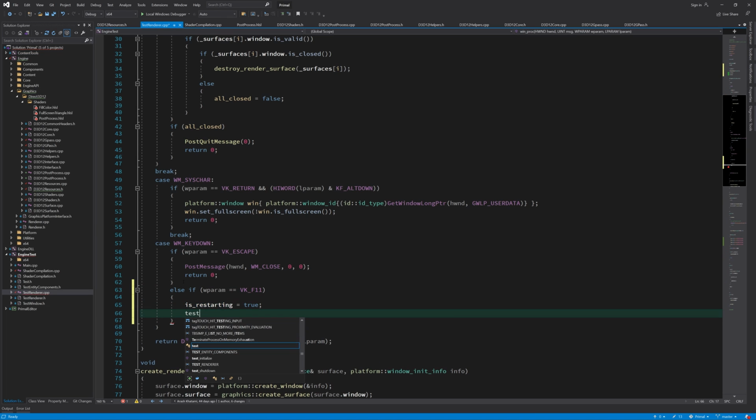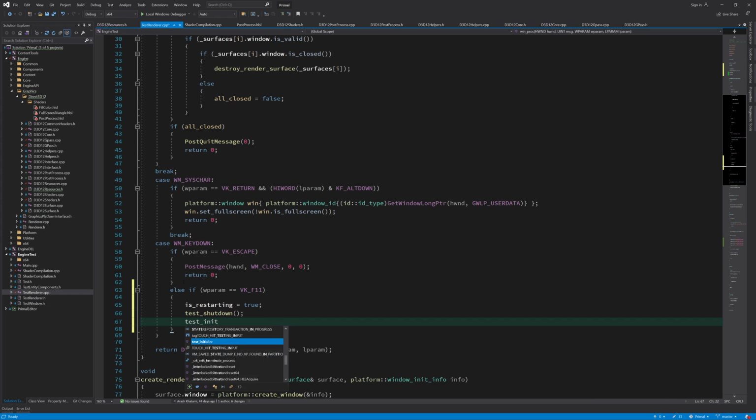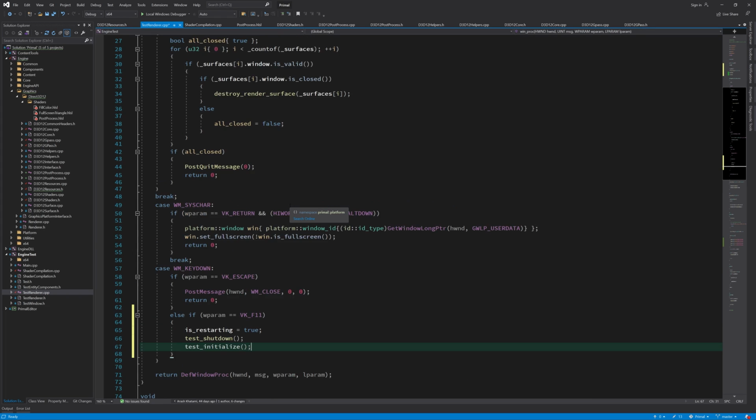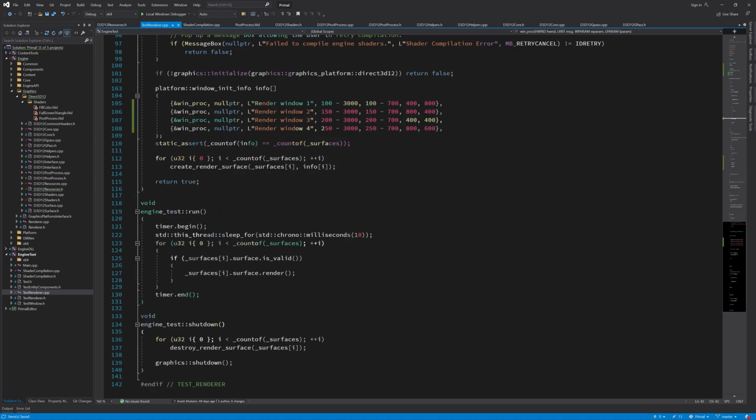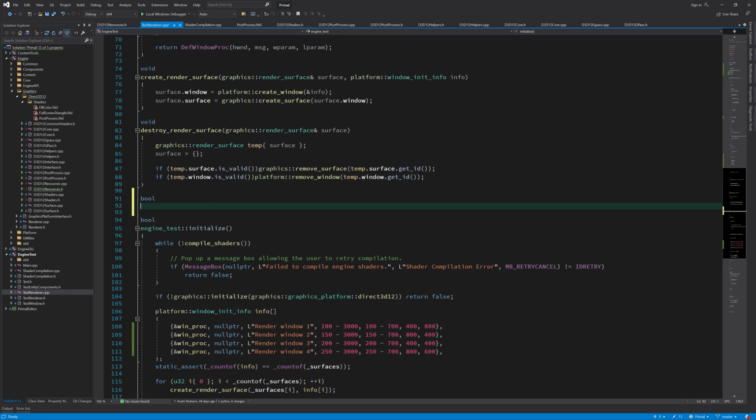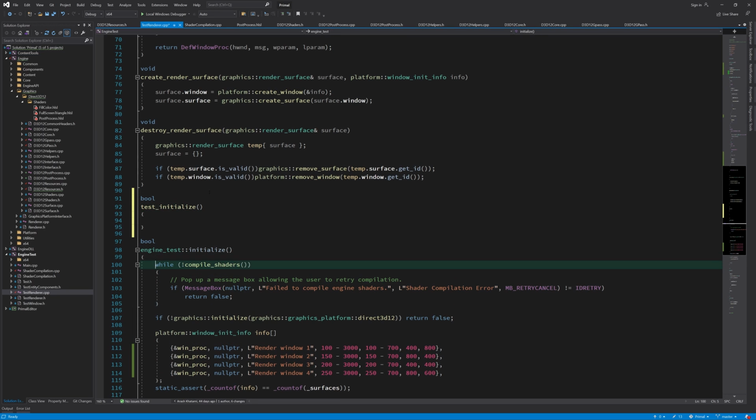Because this will close all windows, we need an extra boolean variable so that postQuitMessage function won't be called if we are restarting the application. Then we move the code from the member functions to the free functions to be able to call them in the Windows message handler.